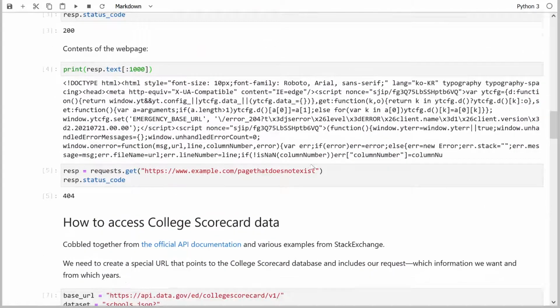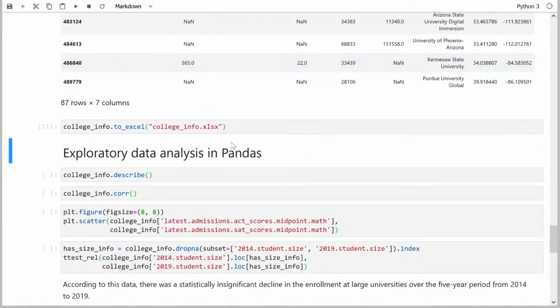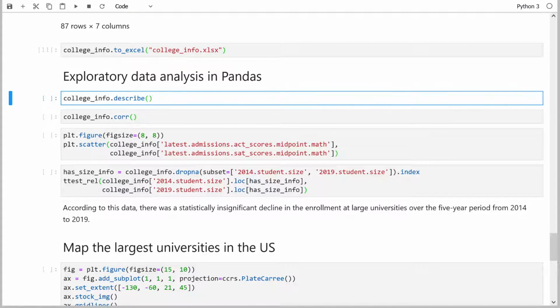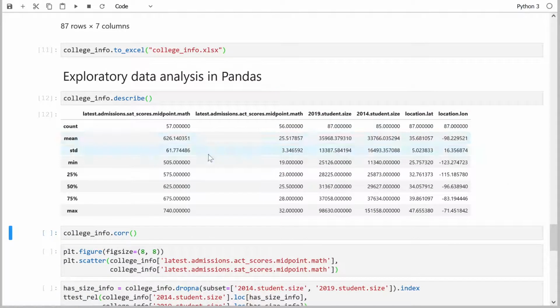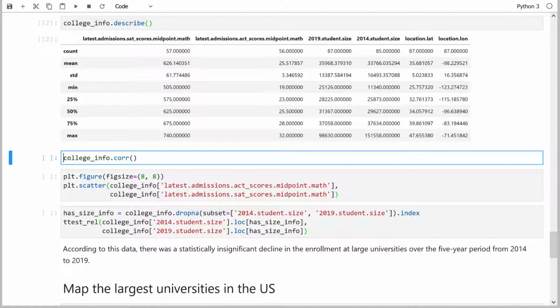However, I'm going to see if I can persuade you to stay in Python for a little bit longer and do a bit of data analysis using the tools that are built into Pandas and Python. So if we call the describe method on college info, we get a really nice statistical summary of each of the columns. So for example, we can see that the average student size was about 36,000 in 2019, right? We got all sorts of useful statistics there.